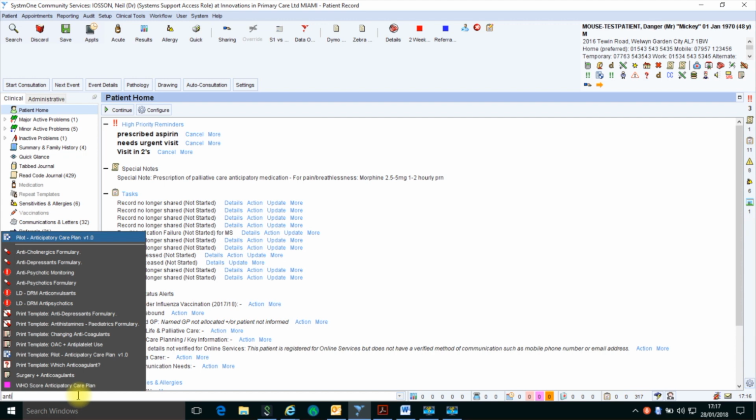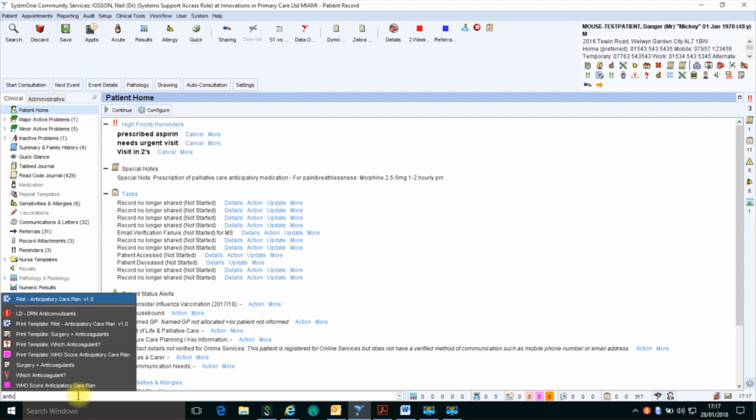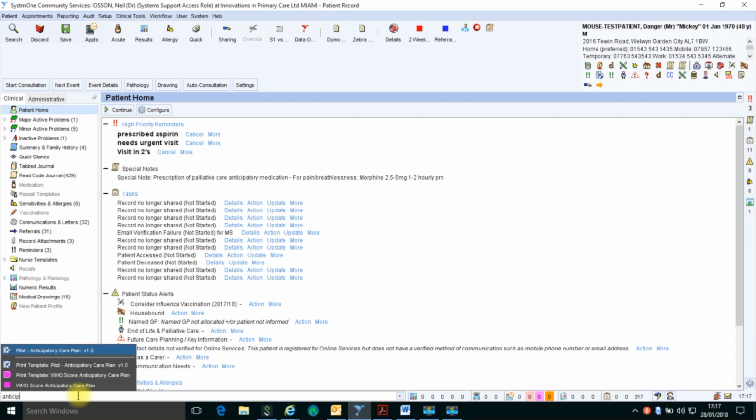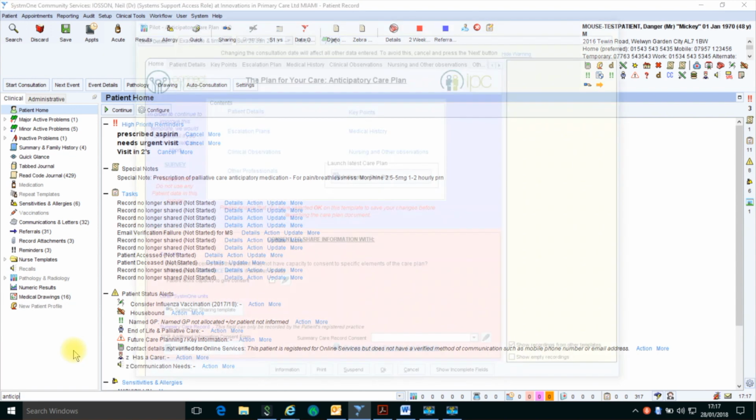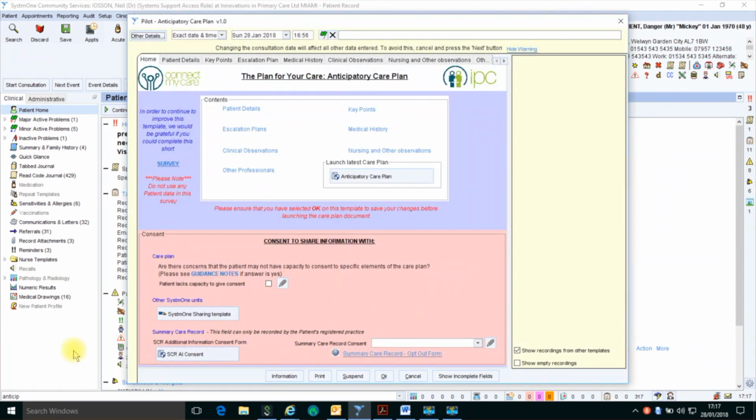By using the search bar in the bottom left-hand corner and typing Anticipatory Care, or starting to type it, you can see that the system identifies it and you can select Anticipatory Care Plan. And that will allow you to launch the care plan directly and start completing it.